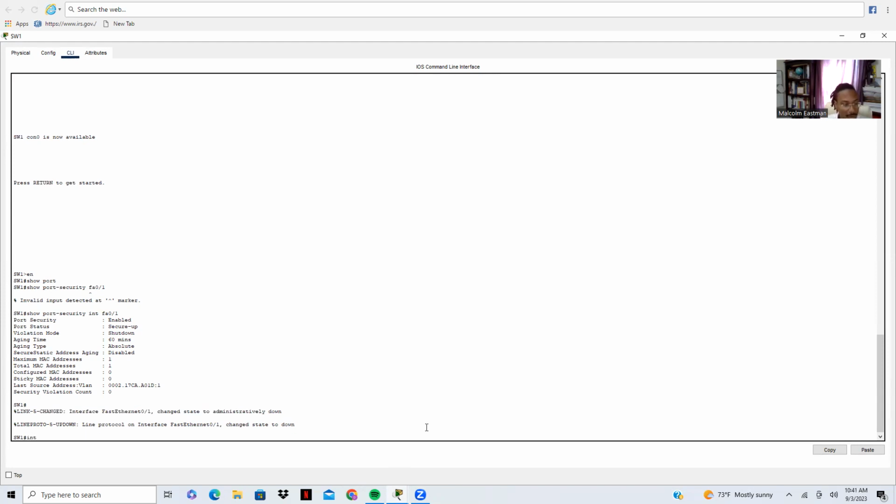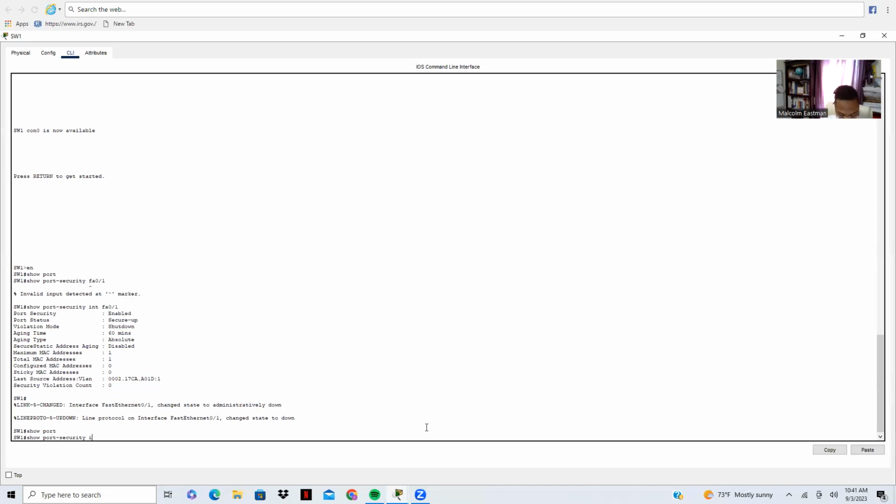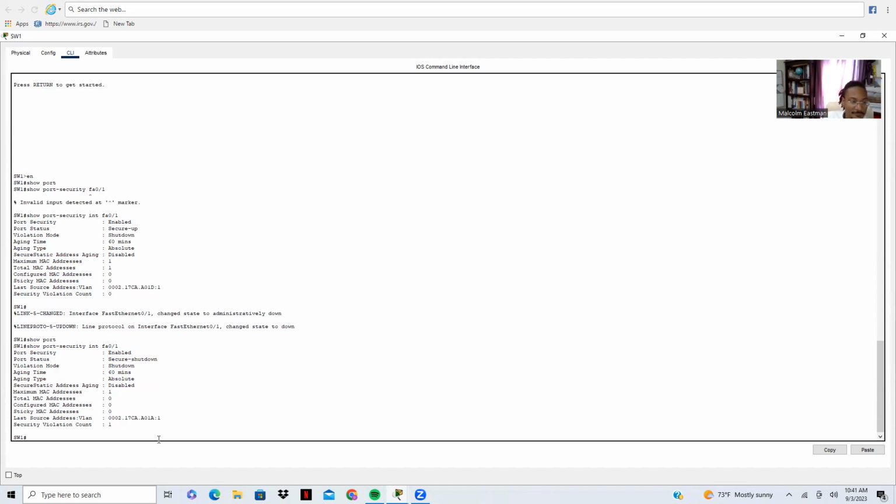So let's go and take a look and see what port security says now. So show port security interface FA 0/1. Violation, right? A security violation count. It's going to show me the port security violation mode. It's going to show me it's secure-shutdown.